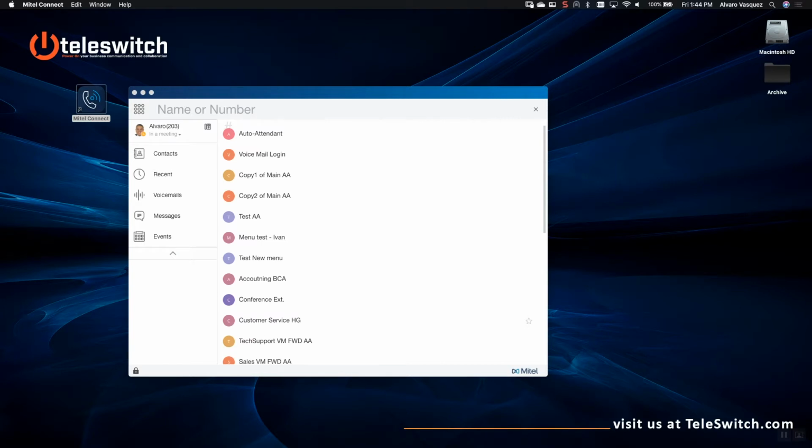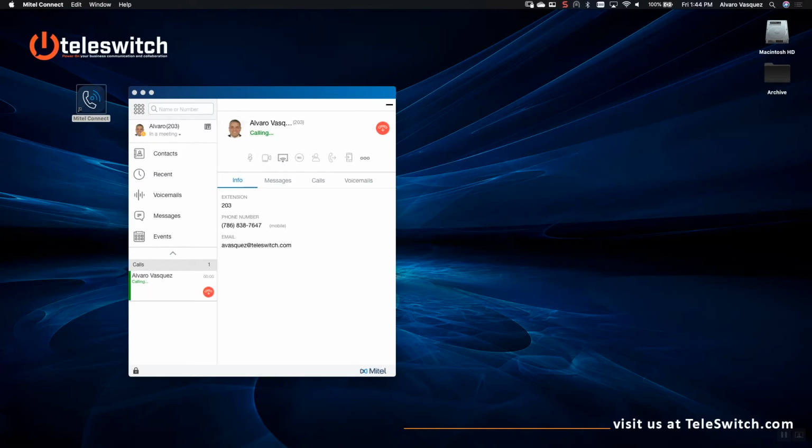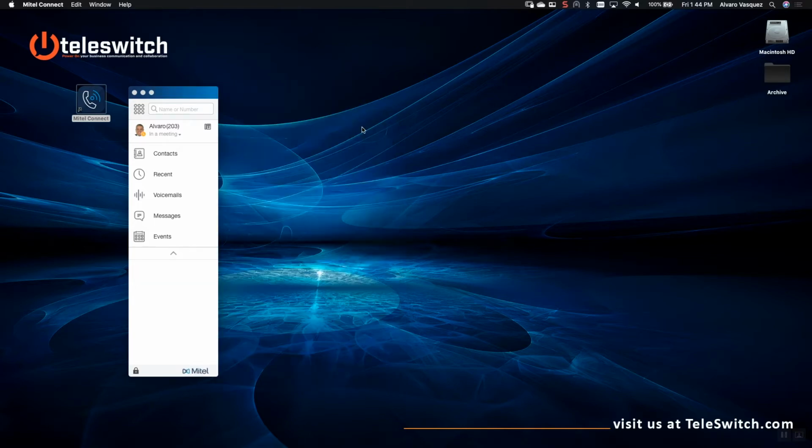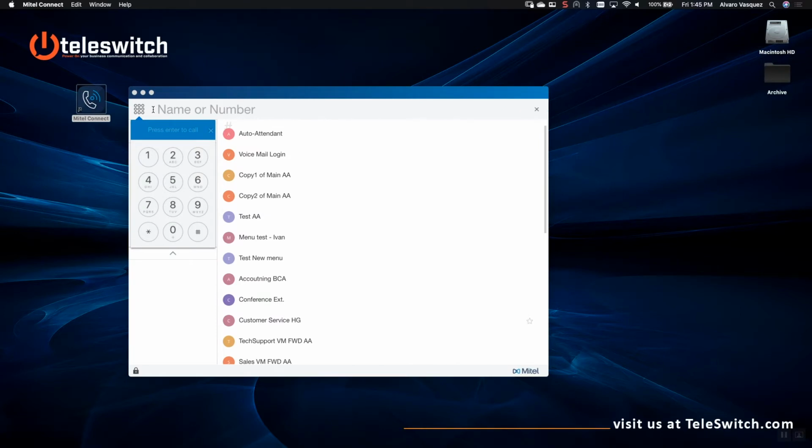If you need to dial a number using the Connect client, just enter the number in the name or number field and press Enter. There is no need to enter the access code or number to use your phone lines when dialing using your Connect client. You can also click on the dial pad icon if you need access to a keypad when using the Connect client.